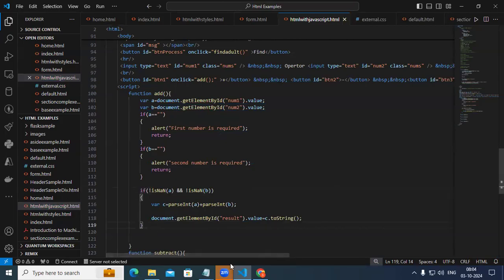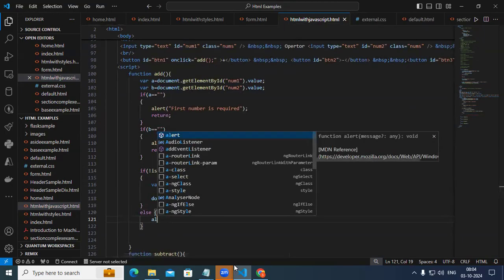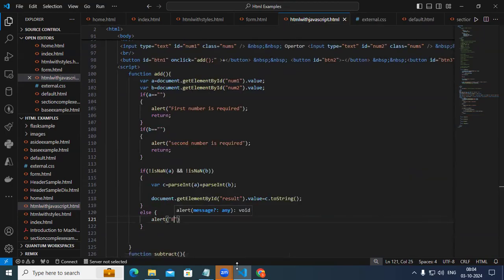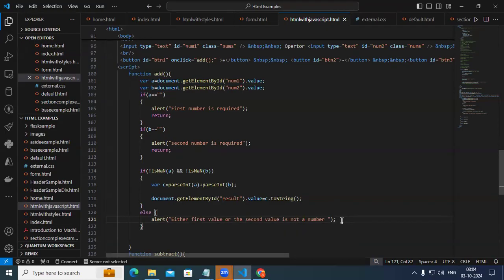Else what happens here? Else, you can here again alert, either first value or the second value is not a number. Okay, if it's not a number, you cannot perform any arithmetic operation. So like this, we write. Now let us try to run this.